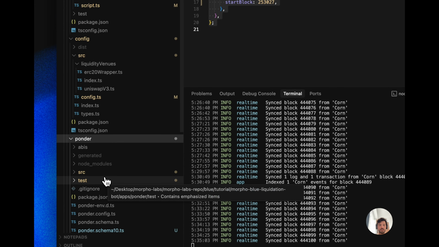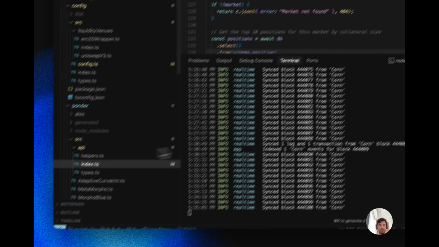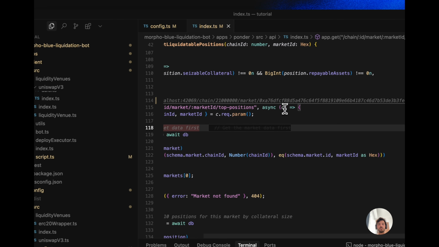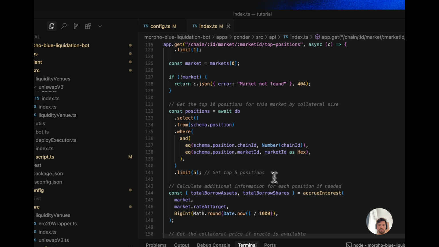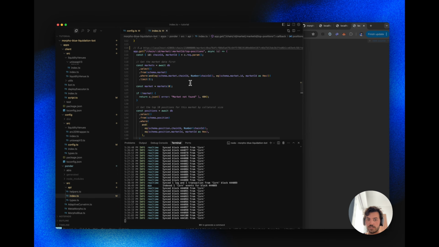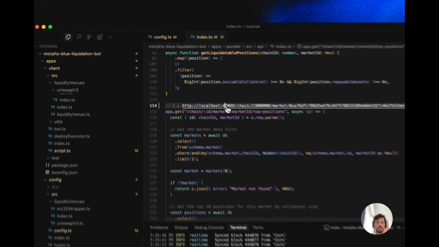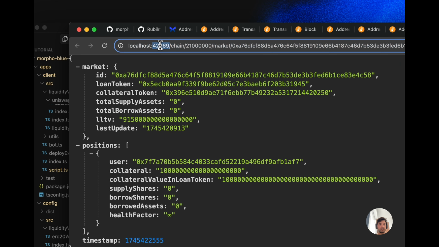What we decided to add, just for the sake of analysis, is a specific endpoint where one can check which positions exist. In our case, I will be the only depositor of this freshly created market, with a fake loan asset, fake collateral asset, and fake oracle as well. So what I did is jump in here. All you have to do is change the chain and the market ID if necessary.